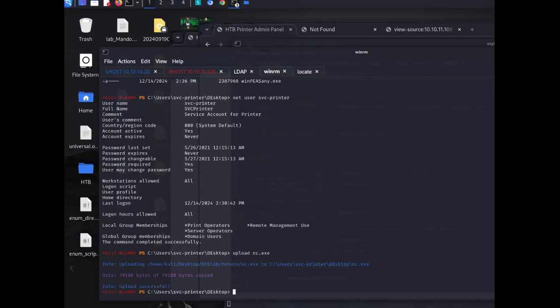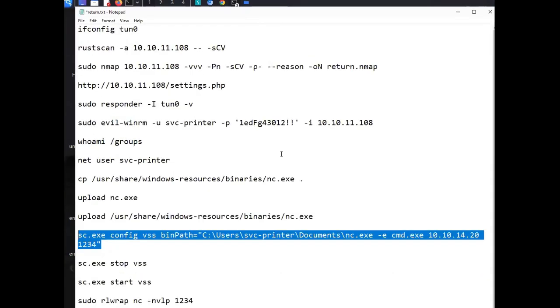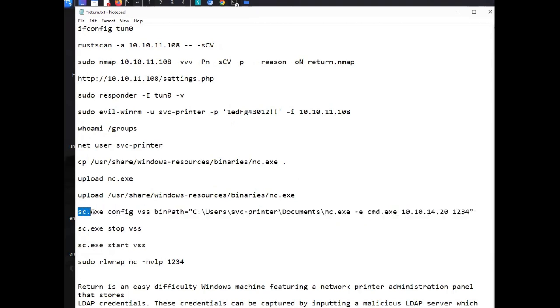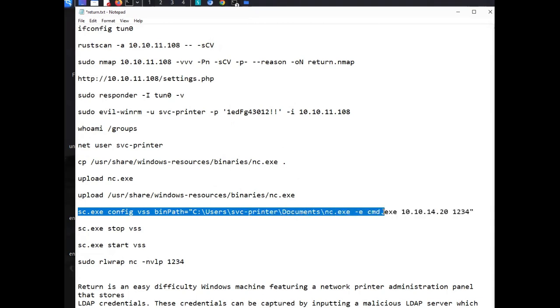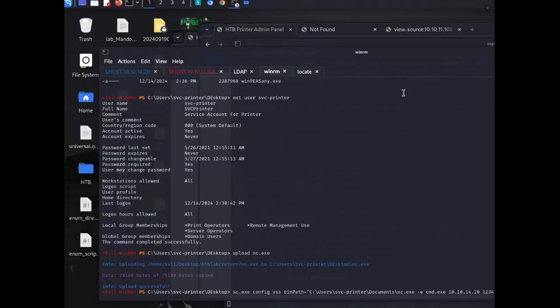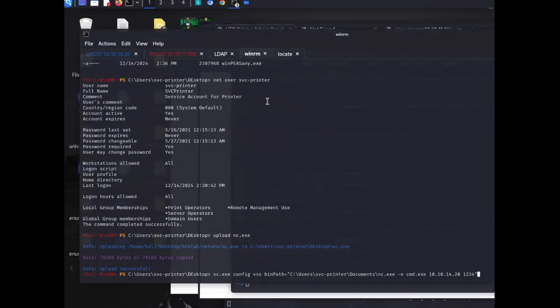Now what we can do is create that malicious binary. Let me pull up the command for that over here and zoom in so you can see it better. That's it right there. You've got the name of the service, the path to the binary, the command that's going to execute, which is a reverse shell, and then we're going to stop and start that service. So copy that, come over here and paste it in. Now do not start it yet, because we need to start our listener.